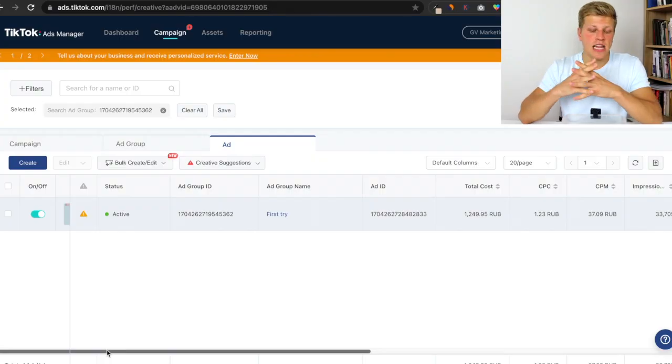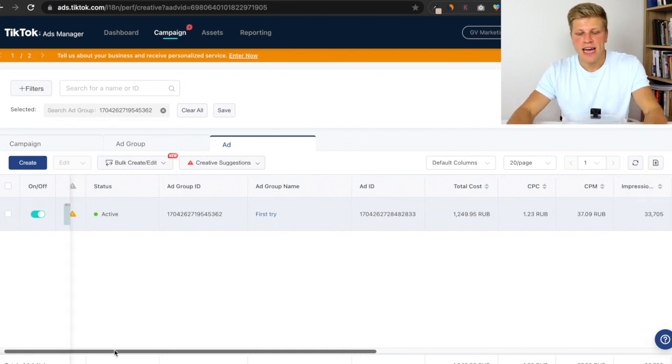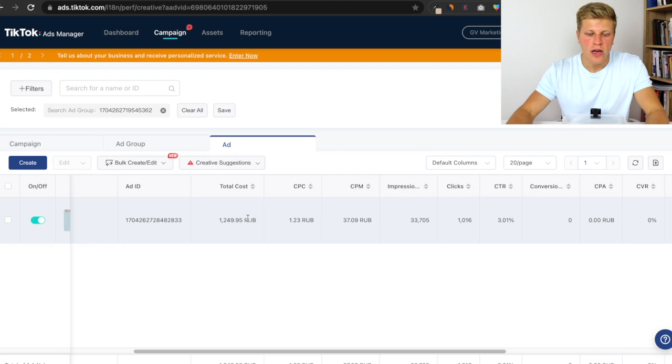So let's jump inside of my computer. So first things first, let me give you a couple of reasons why you should be running TikTok ads campaign. Take a look at these numbers. So by the way, this RUB, this is Russian ruble currency.